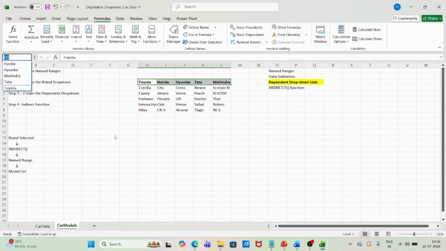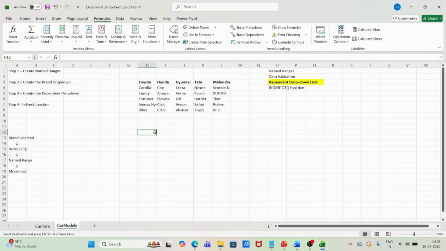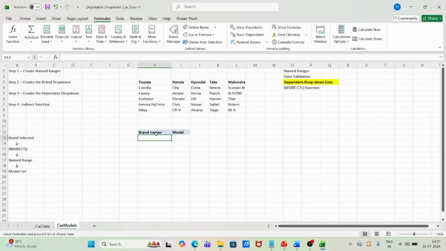Okay, now we need to create a drop down like this. So let us copy paste the brand name and model here. The first column should show the drop down with the name of the brands, and whatever brand we select here, its model should show here. So how to enable this drop down?